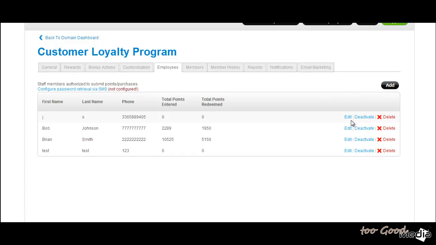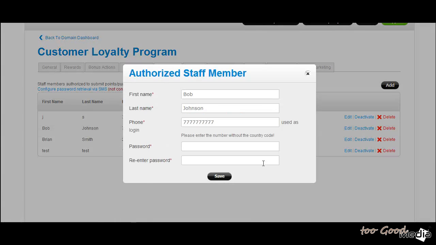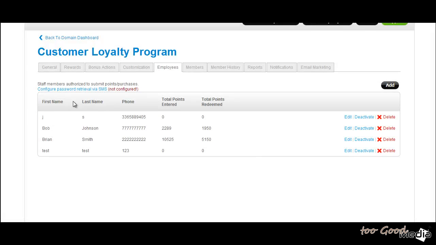So for each employee, you would set up a name, a phone number that would be used as a login, and a password. And this is where you would configure your accounts for your SMS, which we're not using for SMS marketing purposes. This is strictly an administrative feature to make it easy for employees to get the password sent to their mobile number in case they forget it in the middle of rush hour or a busy time. So it has to be quick.